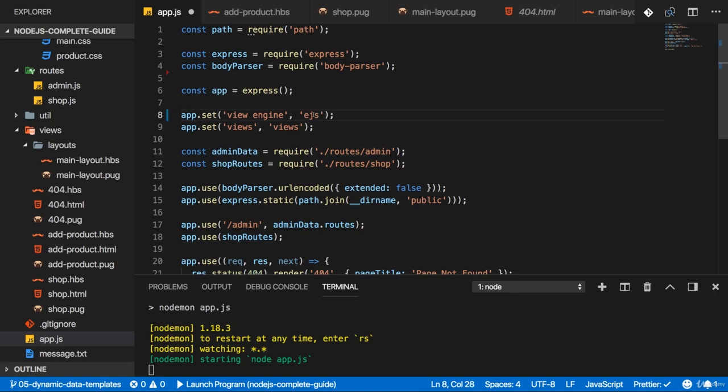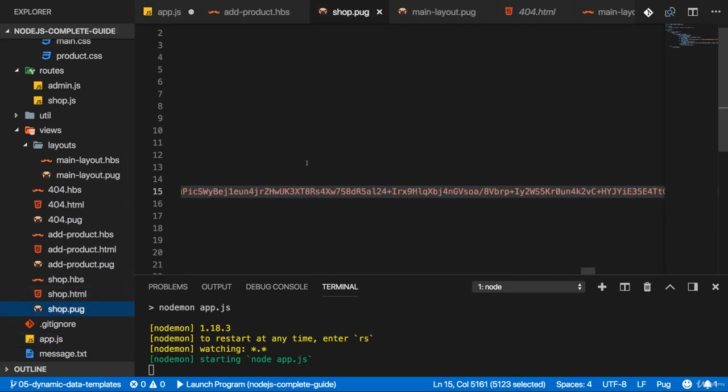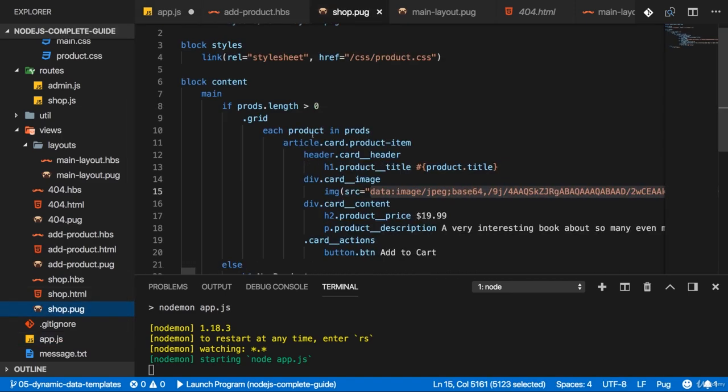Now, EJS has a very nice syntax in my opinion, and has a nice mixture of the extended functionalities of pug, so not regarding the HTML, but regarding the JavaScript code you can use in your templates, that you can do things like that, a simple comparison here in the shop pug file. This comparison here with the if statement, which we couldn't do in handlebars, that is again possible with EJS. And this is the nice thing I like about it.